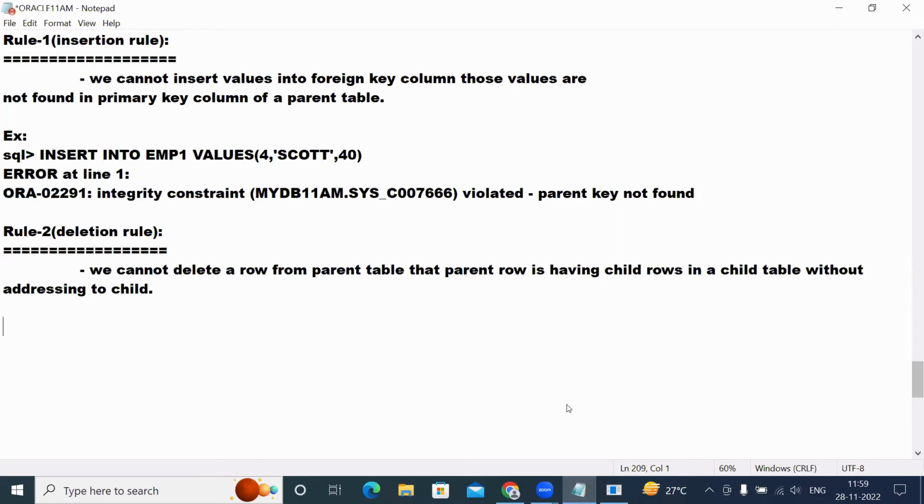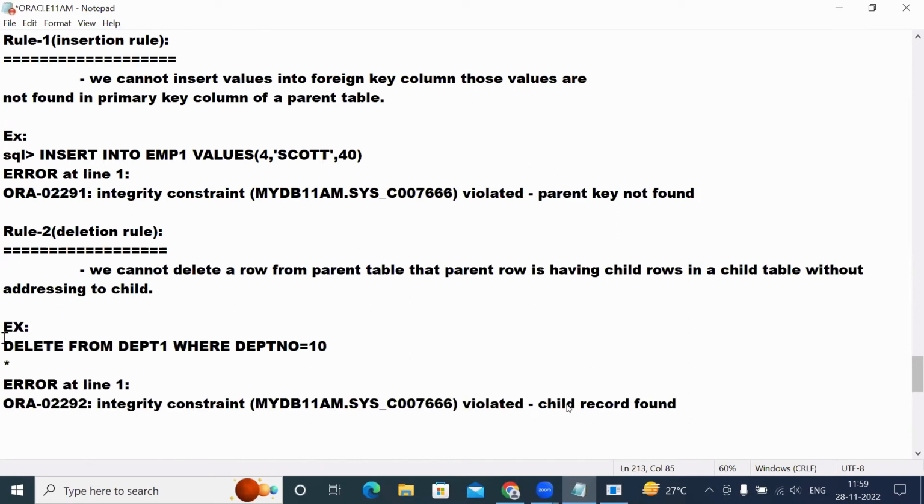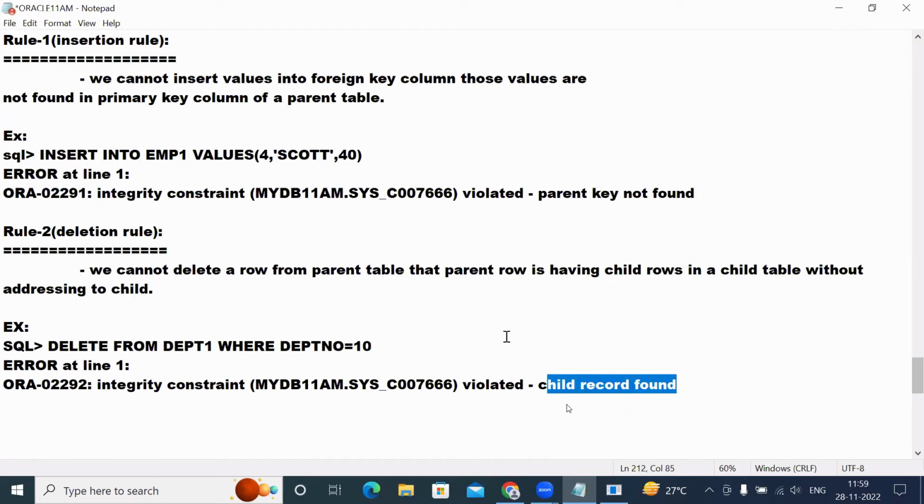So what is the second rule telling us? Yes, a child record is found. So these are the two rules coming into the picture, and here it is not allowed. Got it now? Now carefully observe my question. What is rule one? What is rule two? We understood them, and along with practicals we checked it out.